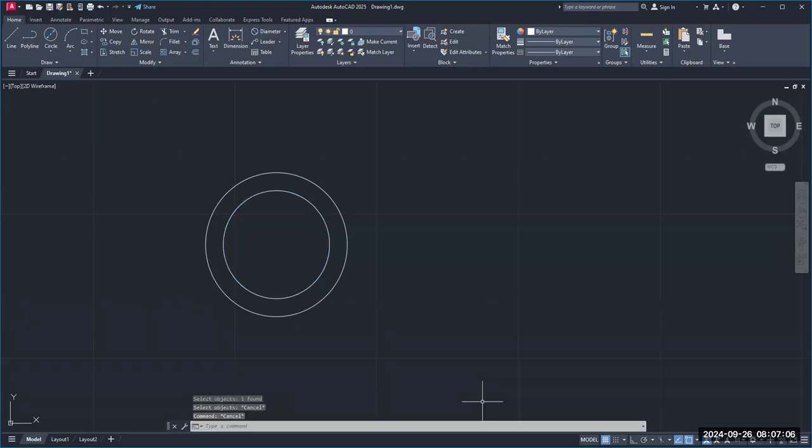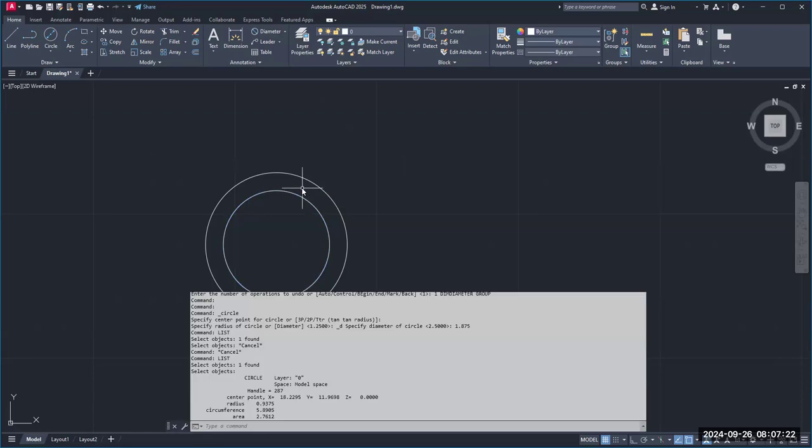I'm going to type in the word list. Enter. Your cursor turns into a question mark. Move your cursor over the small circle. Click with it. Enter. And it gives you a lot of information about your circle. It tells you what layer it's on. It tells you the center point, and X, Y, Z coordinates. It also gives me the radius, the circumference, and the area. But above all that, it also gives me the diameter, okay? And that's what I want.